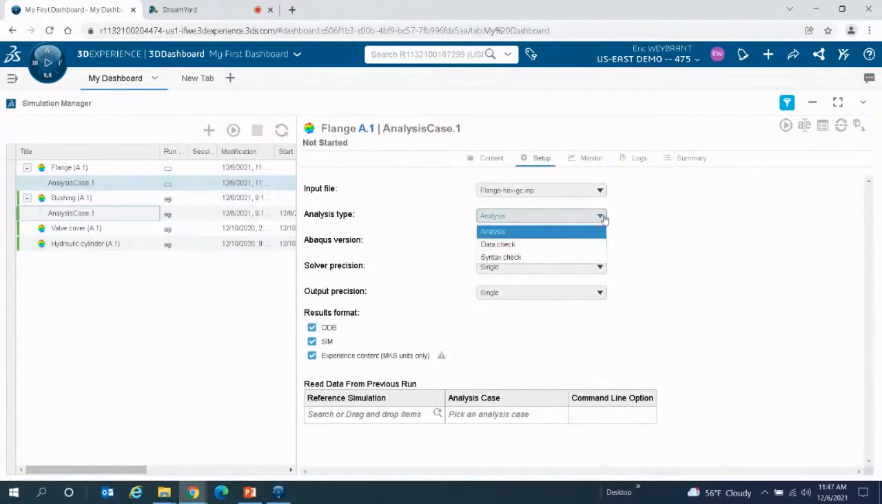Some choices here: analysis, data check, syntax check. I'm sure very familiar. As I mentioned earlier, we have a number of Abaqus versions available. I'm going to stick with 22X, the current GA, and some other options that are available to configure the solution. And lastly here, the results format.